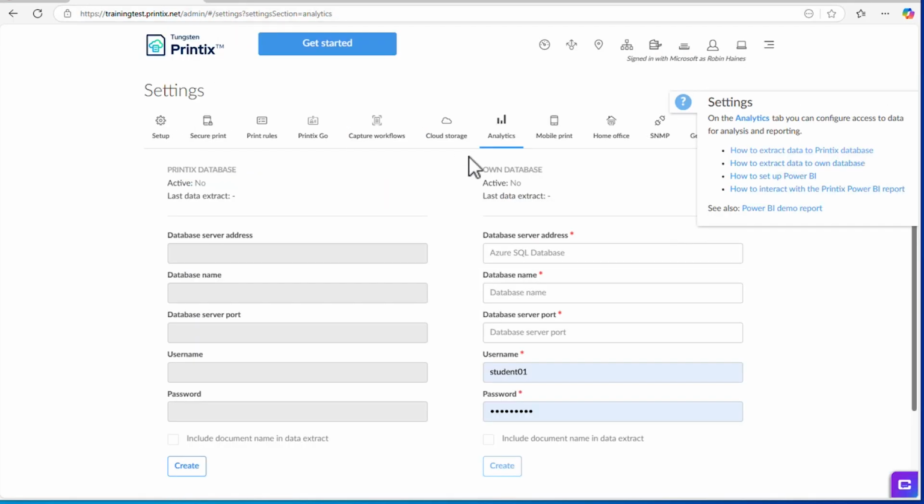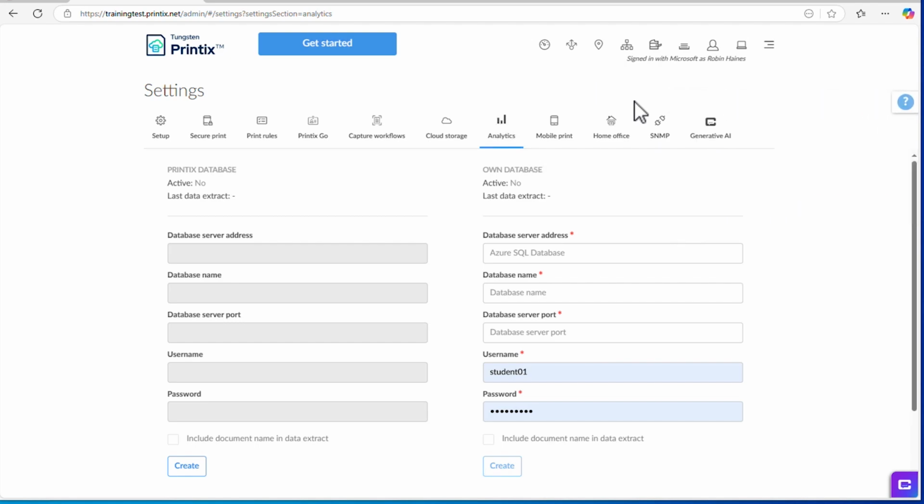Another advantage of hosting your own database is improved data privacy. This approach helps address any concerns regarding where the data is stored. In this demonstration, we will connect the Printix database to Power BI.